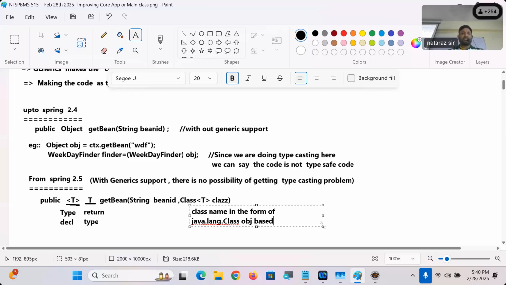Based on which, the return type of the method is decided. Suppose in the form of a java.lang.Class object, if I pass X class, what is the return type of the method, guys? X. If I pass Y class, what will be the return type of the method? Y. I passed the bean ID of weekday finder, and here I mentioned the WeekdayFinder class name. What will be the return type of the method? WeekdayFinder. So when the method is returning a WeekdayFinder object directly, do I need to bother about any typecasting, guys?